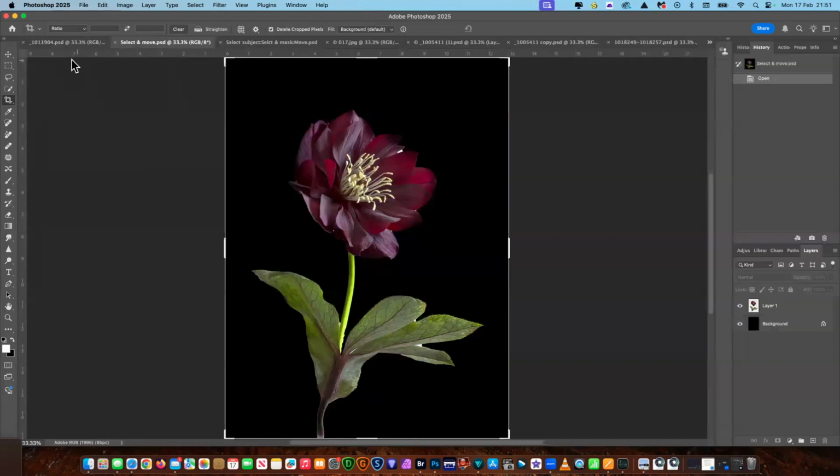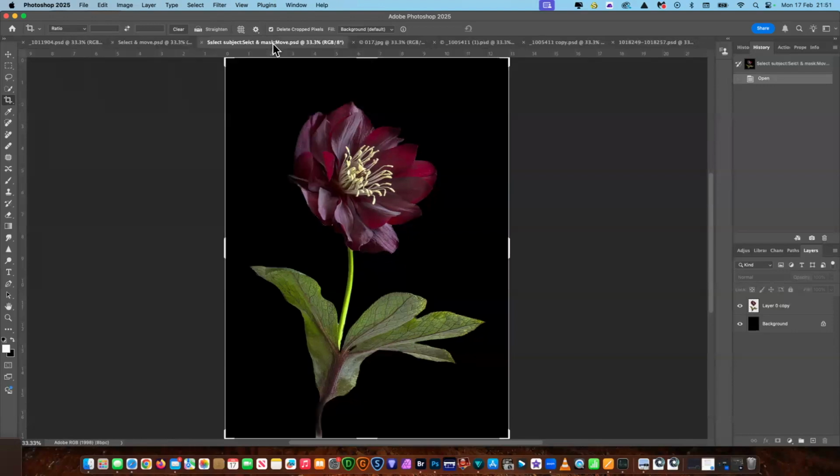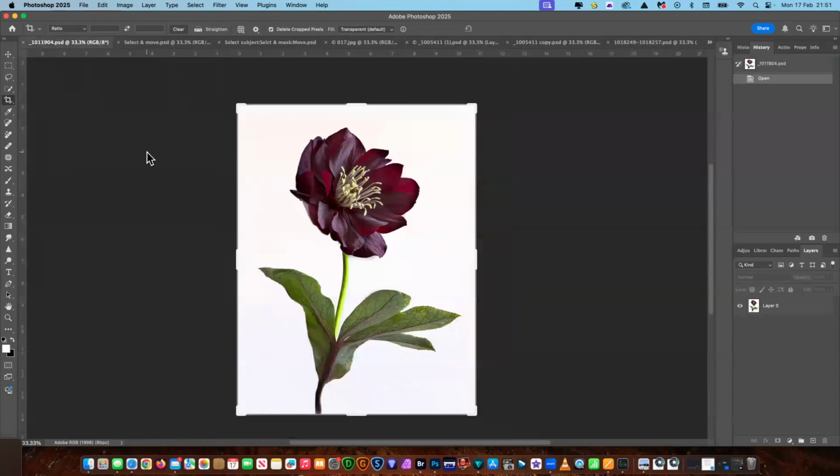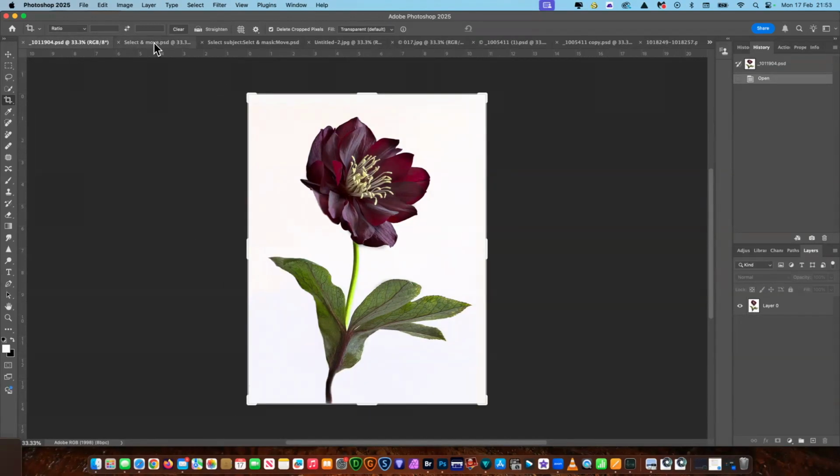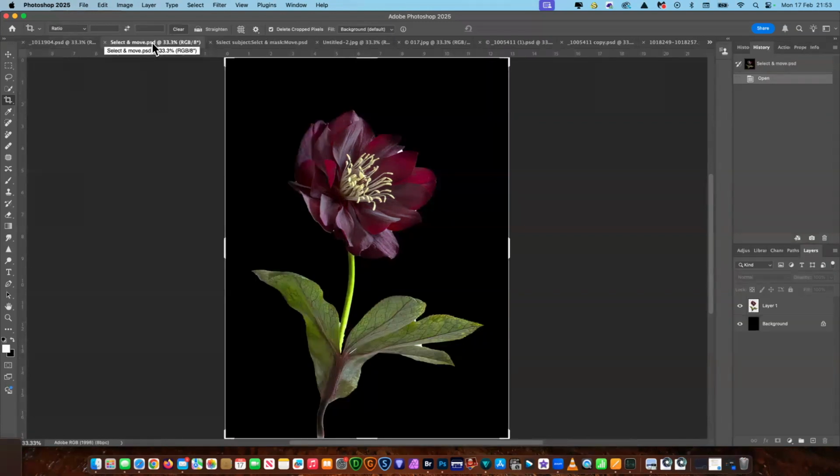That one is taking the original image and putting it on a black background, just by moving it. The next image uses select subject and select and mask, which is a much preferable way if you want to move the flower from one background to another. So here we've got the original image. Let's have a look at the first method, which is purely selecting the subject and then moving.